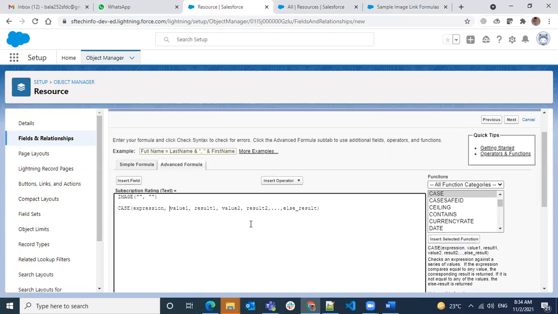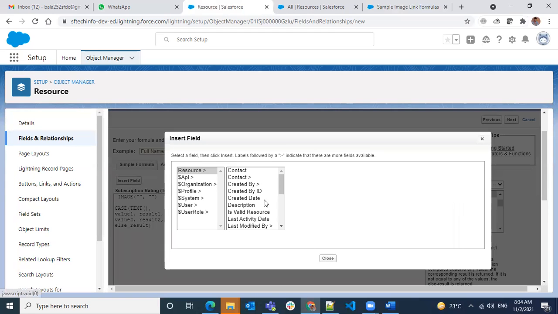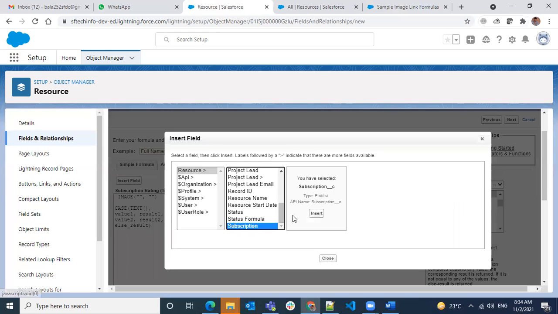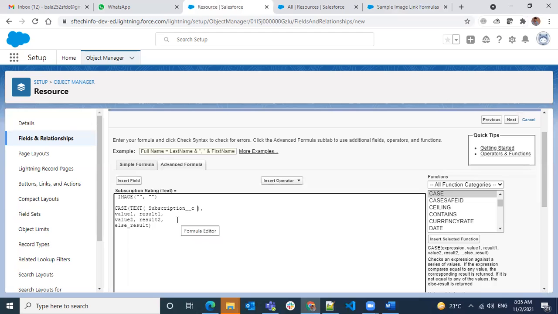So here I have expression and value and result, whatever the default value. Okay, so here my expression is going to be a text value of the pick list value we have, the subscription we have, right? This is what it's going to be. Based on subscription value, I want to give a star rating.